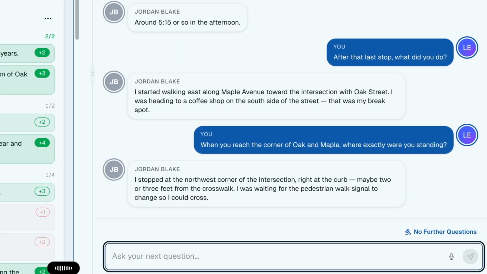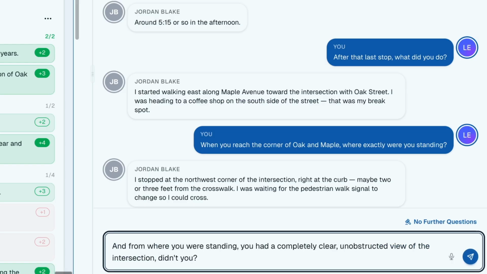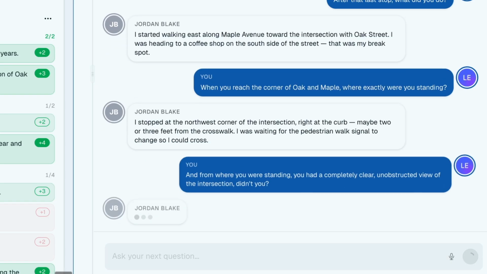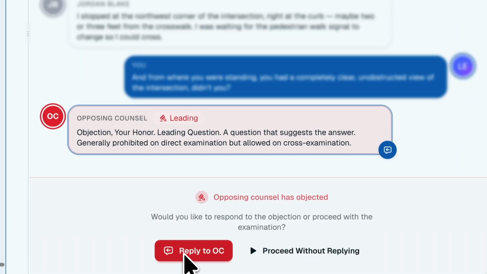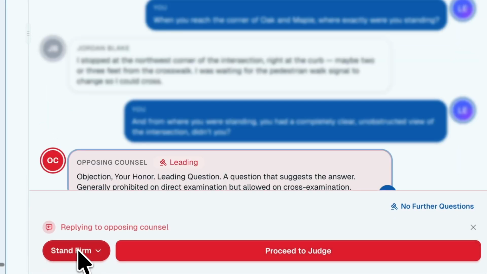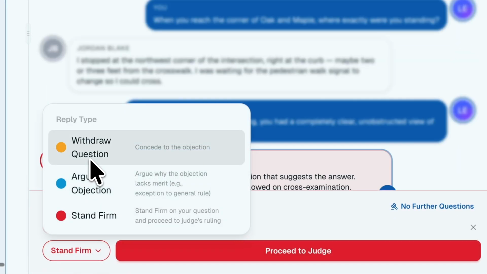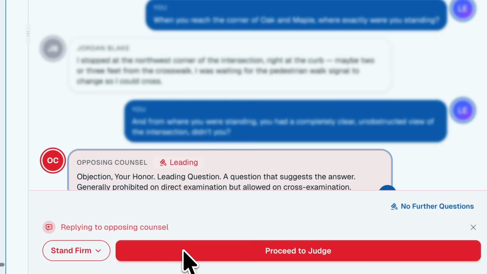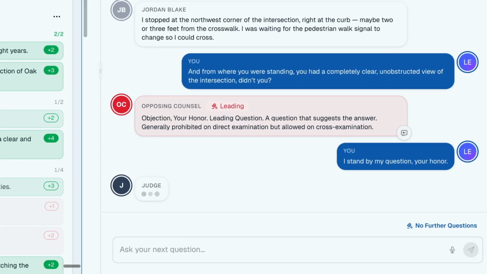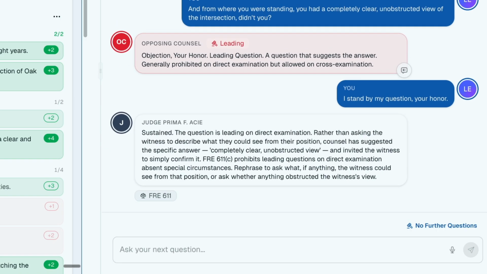Let's see what happens when the user asks a question that violates the rules of evidence. Here I am asking a leading question on direct examination. And as we can see here, opposing counsel has objected on the grounds that my question is leading. For each objection raised by opposing counsel, users have 3 choices. They can withdraw their question, argue the objection lacks merit, for instance because an exception applies, or stand firm and proceed to a ruling. Once I choose how to respond, the judge rules. In this case, correctly sustaining opposing counsel's objection.